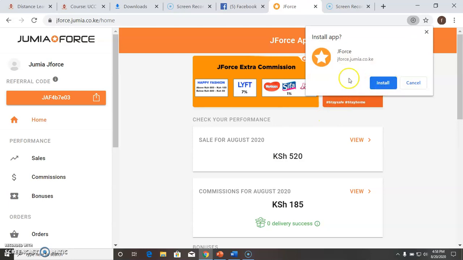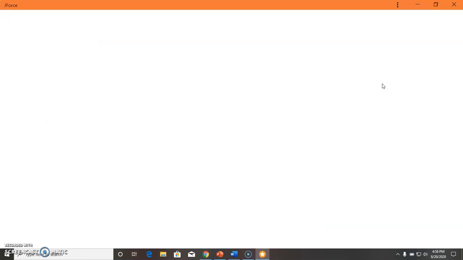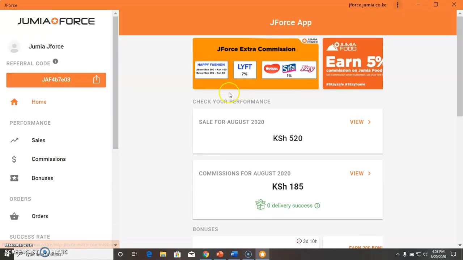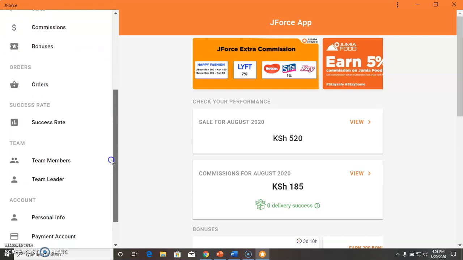Then it will ask me, do you want to install this app? So I'll click on install, and the Jforce app will be installed in my phone. And if I want quick access, I'll just click on the app, and that is it.